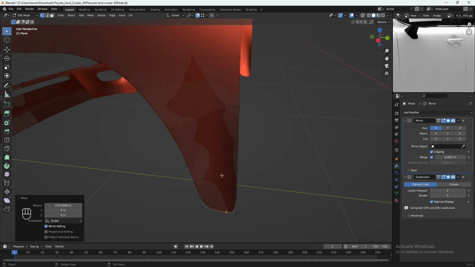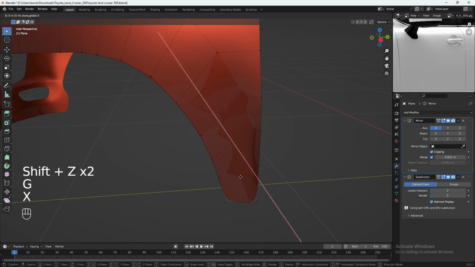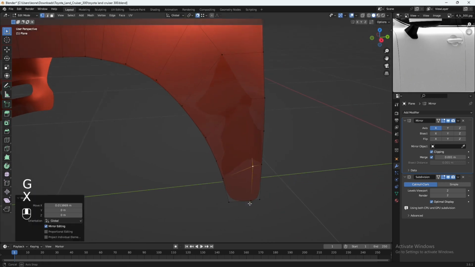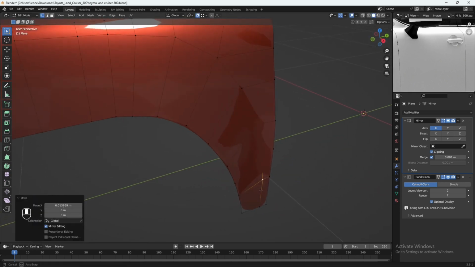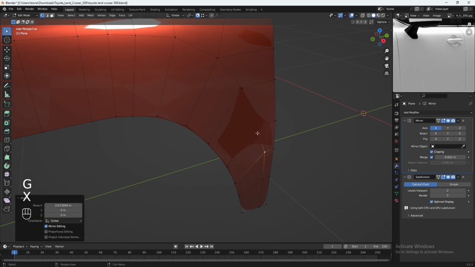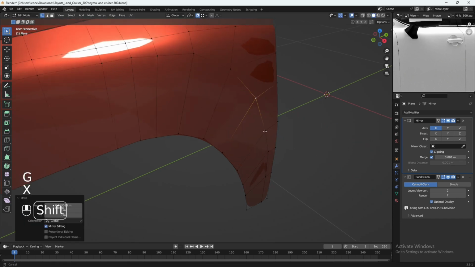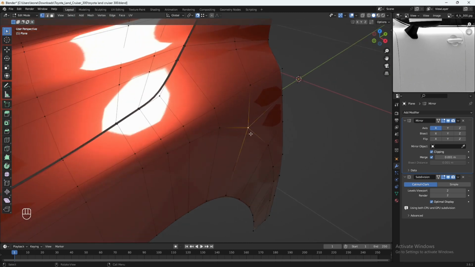And I'm going to select this other vertex, and with G and X bring your cursor to the vertex we selected first, and let's just keep repeating these. So bring this to the last vertex we selected, and just keep repeating this till the end.